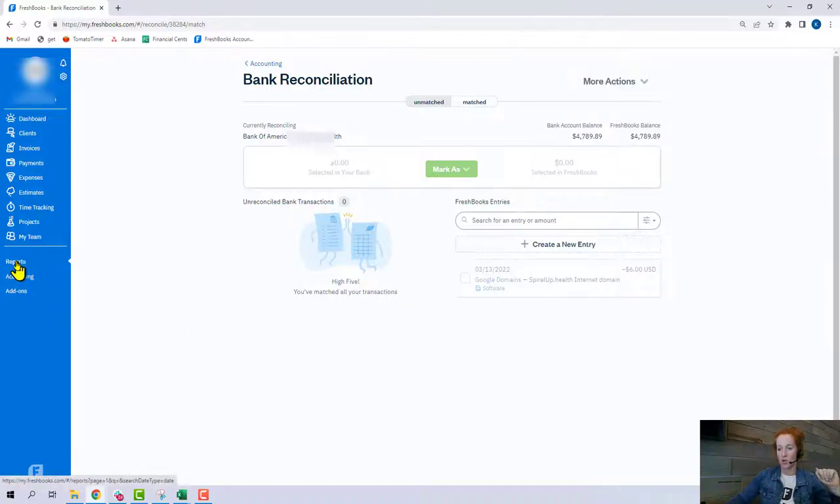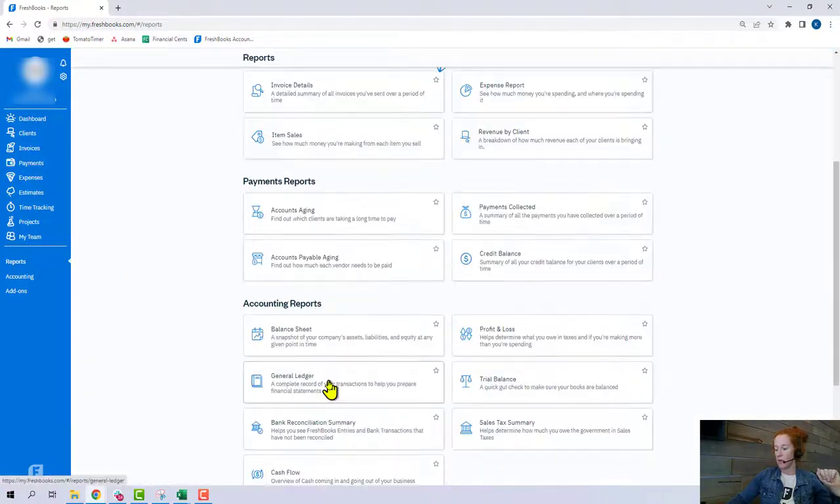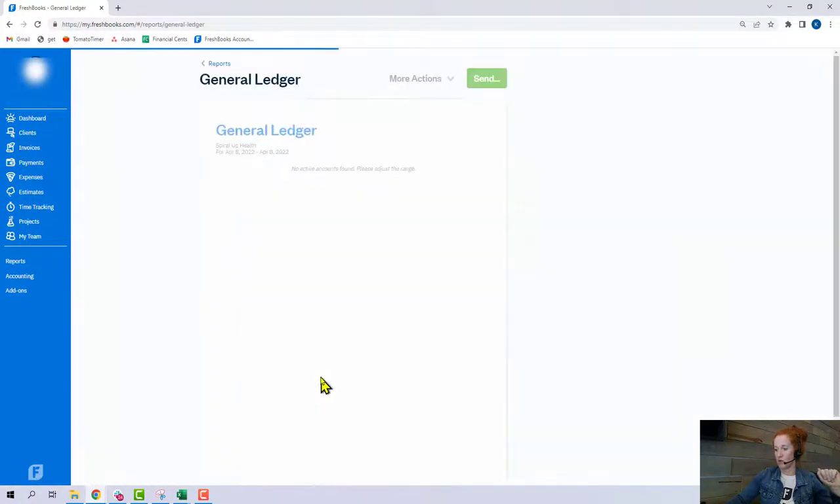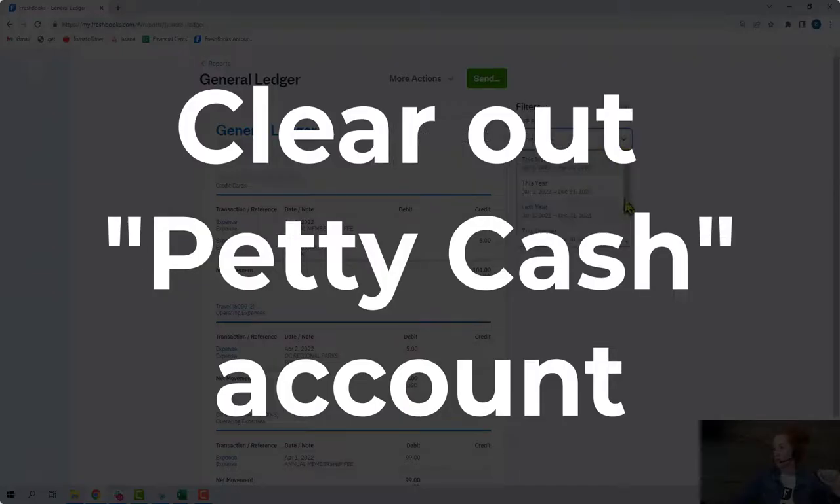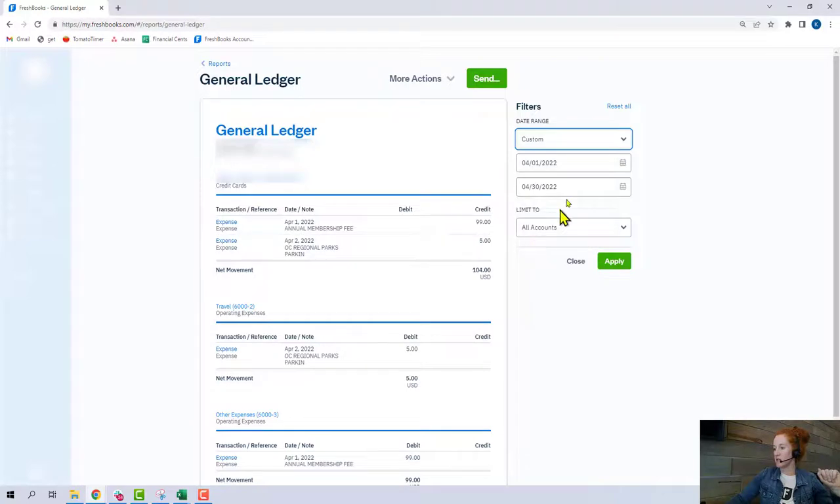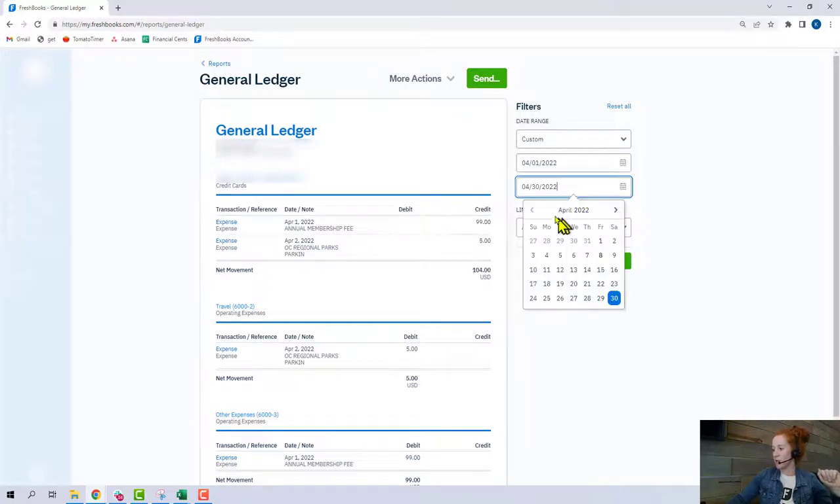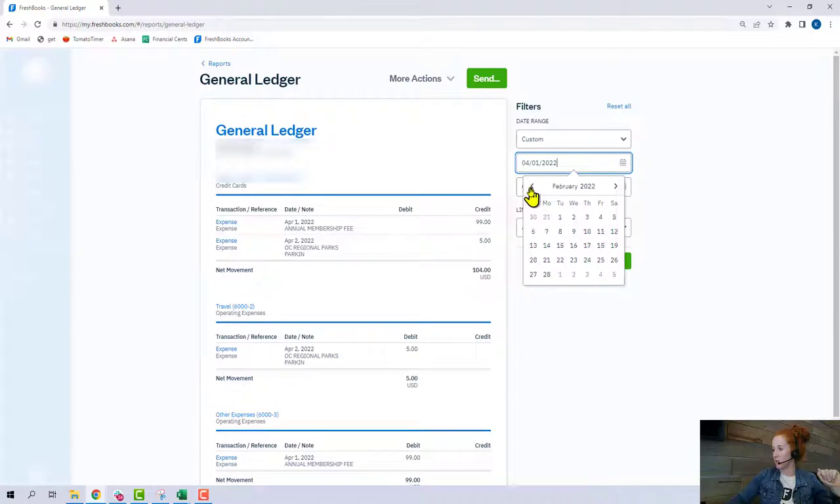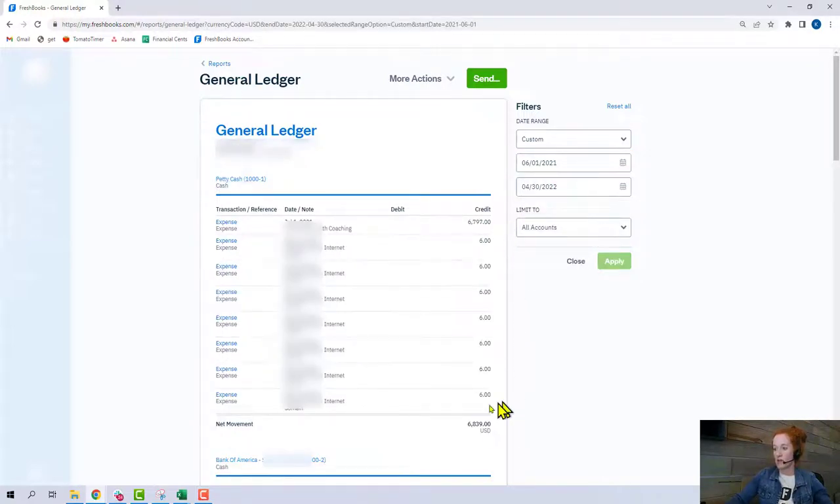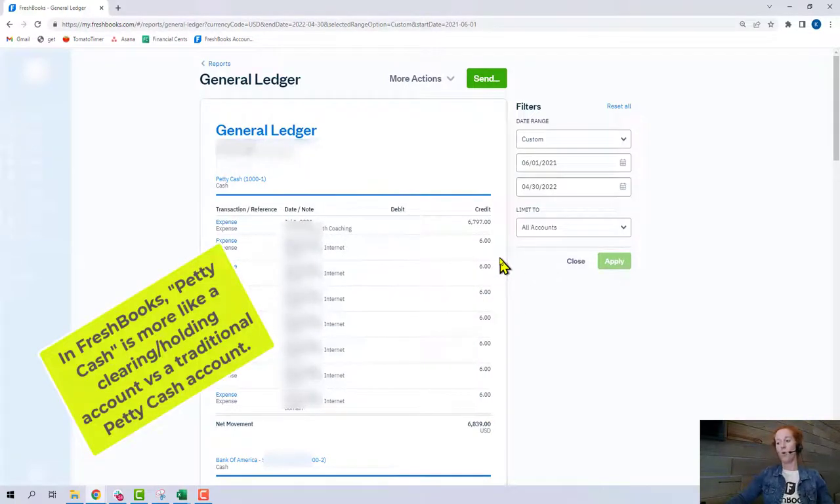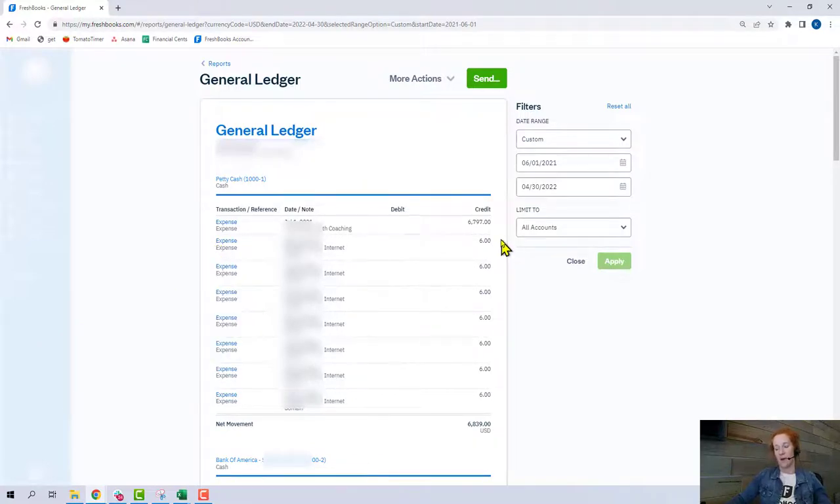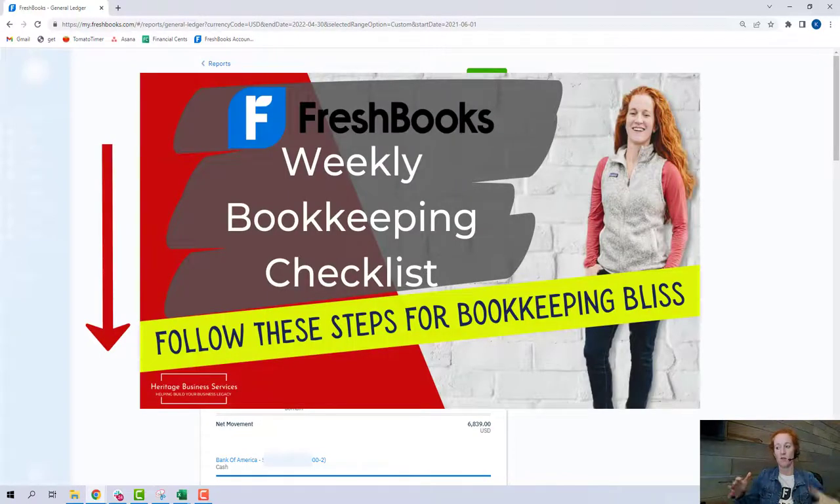I'm going to show you what I want us to do. Here in the report section, if we go to the general ledger, the very first account that we're going to see is petty cash. And I'm going back to the very beginning. Oops, sorry. I need to change this one. I think their first transaction was in July. So I'm going to go back to June. And I'm going to show you there's nothing in petty cash except for the transactions that were in there before the banks were connected. I actually have a full tutorial about what this petty cash does in my weekly checklist for FreshBooks users and how it should look.